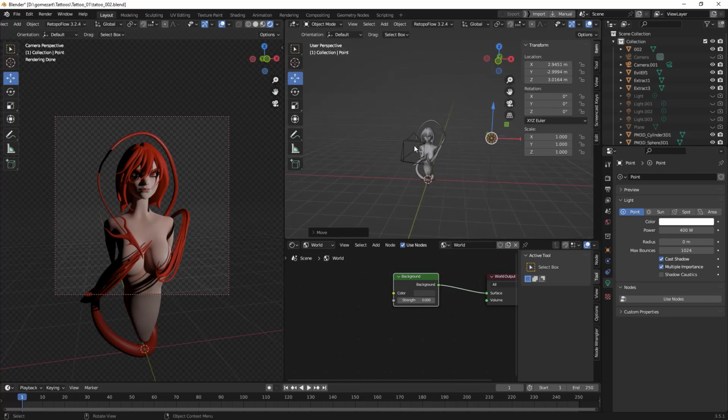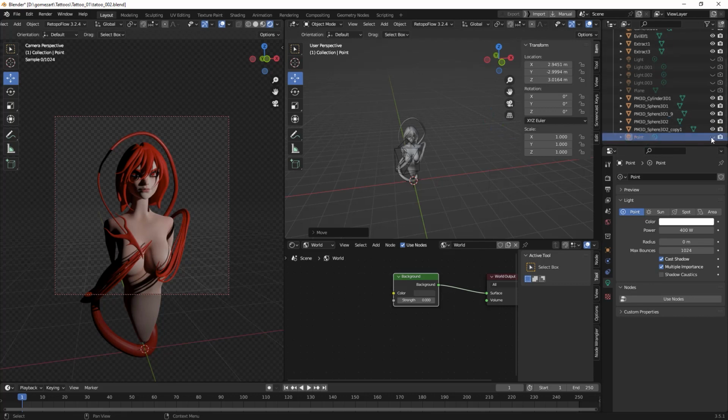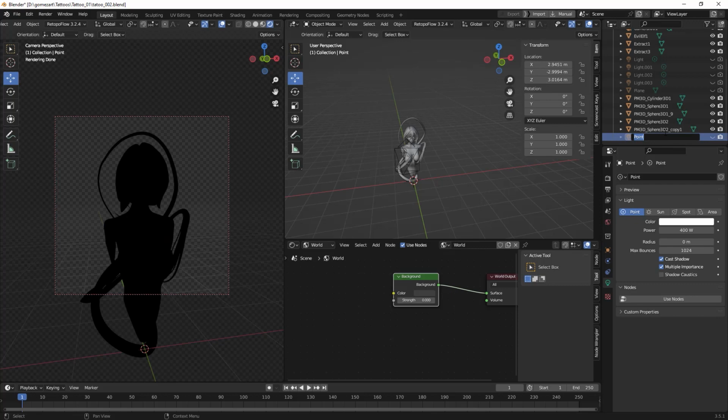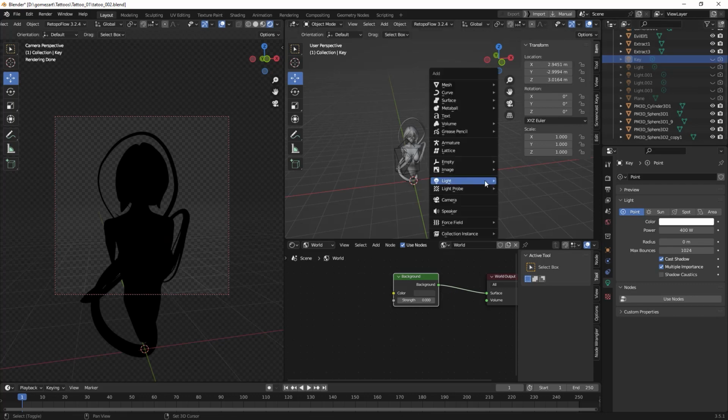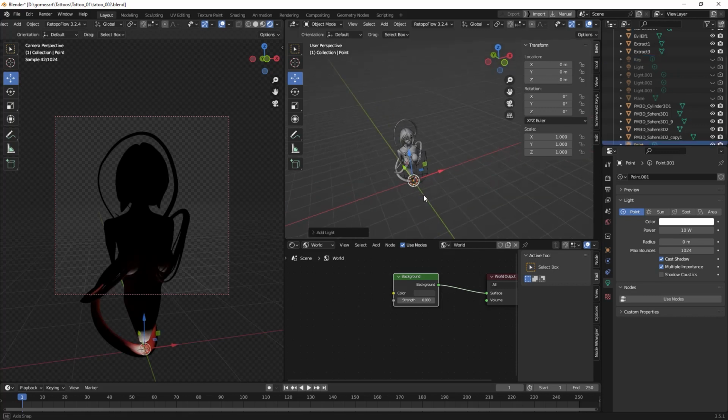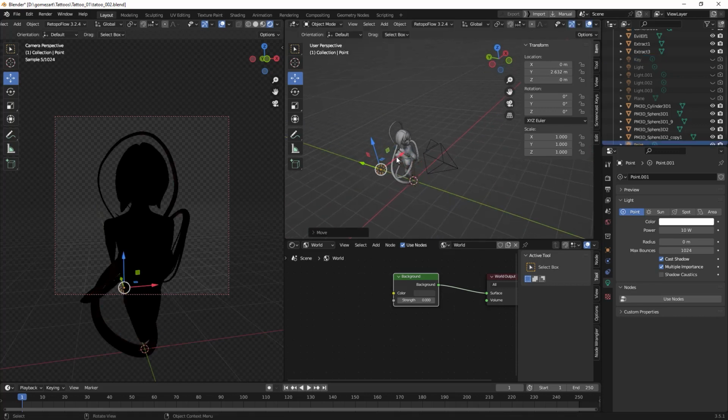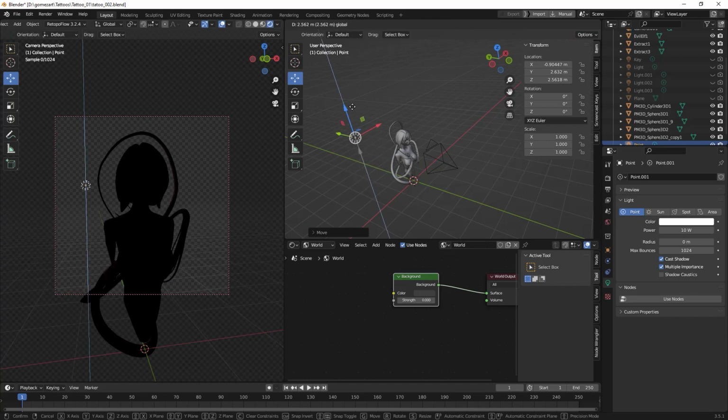Then I'm gonna get a backlight. So for the backlight, something that I can do, what is my new point light? So I can just double click here and call it key, and I just turn it off right there, my key light. Then I'm gonna Shift A, light, and I'm gonna get another point light, and this is gonna be my backlight, and this is gonna be super intense right there.